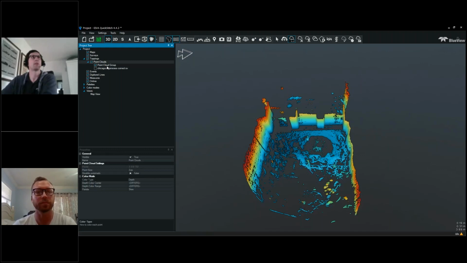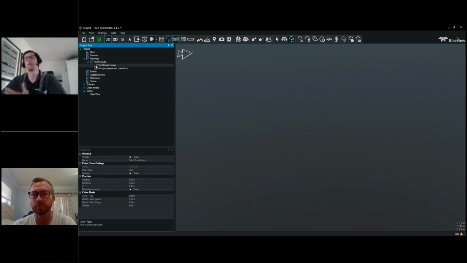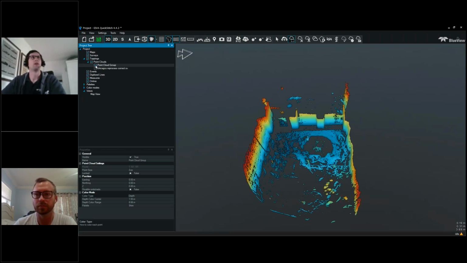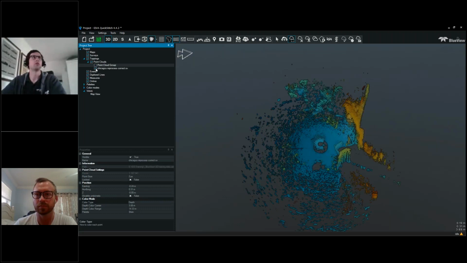We have checkboxes. Checkboxes are basically a visibility toggle: not checked, not visible; checked, visible. If I wanted to not view the Chicago data set and view the one from Alabama, I can just uncheck it. Aside from that, though, there is a selection.